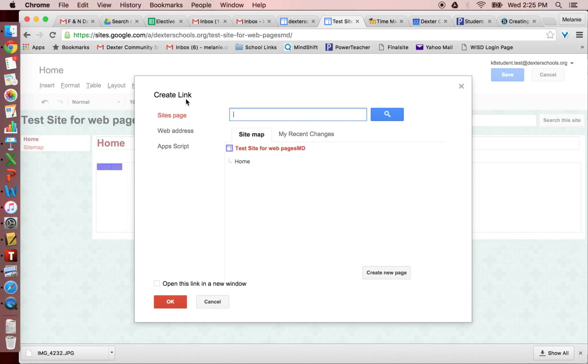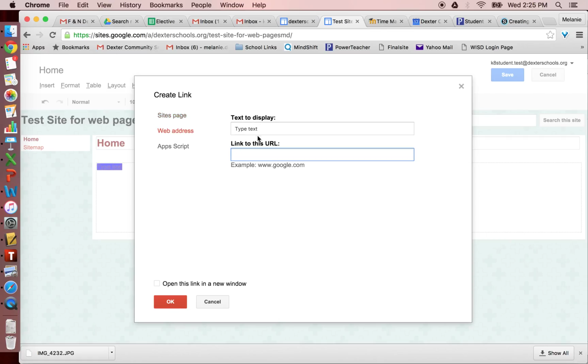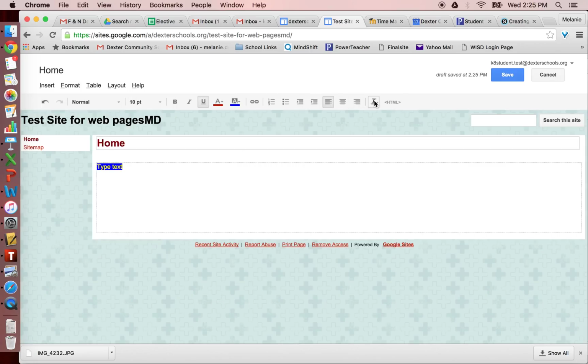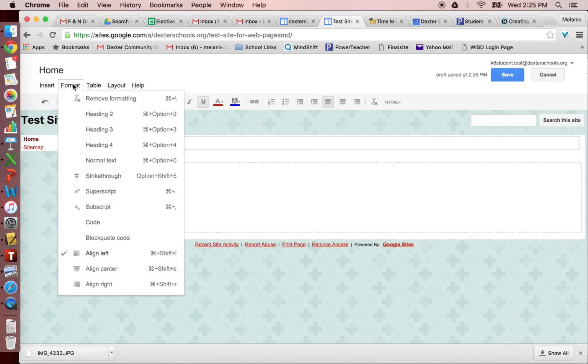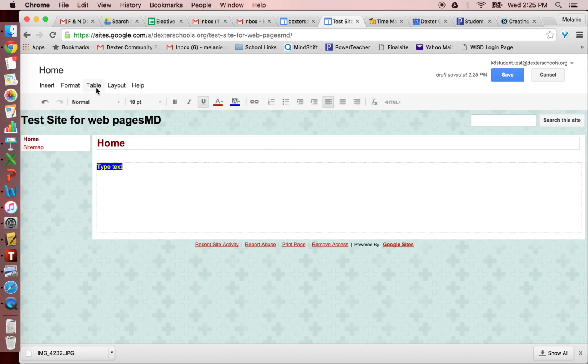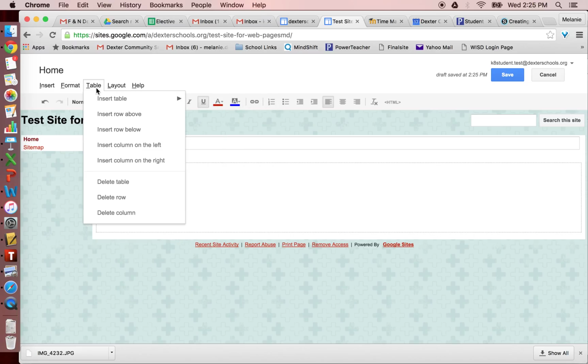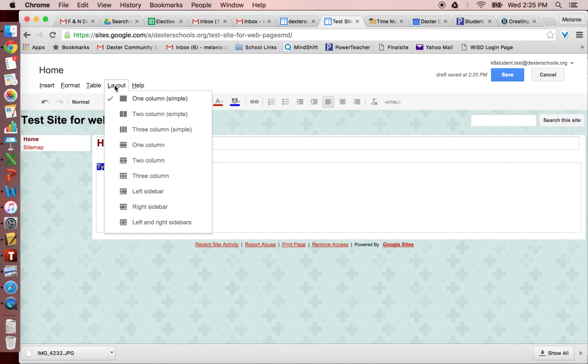So for example, when you hit Create Link, you can either link to a different page or to a different URL, like an outside website. You have your other formatting options available to you here. You can also insert things like images. You can insert some more text, or you can insert documents from your Google Drive. Formatting does give you many of the same things as are in this toolbar here. If you felt the need to insert a table in here, which can sometimes help organize things, you can.